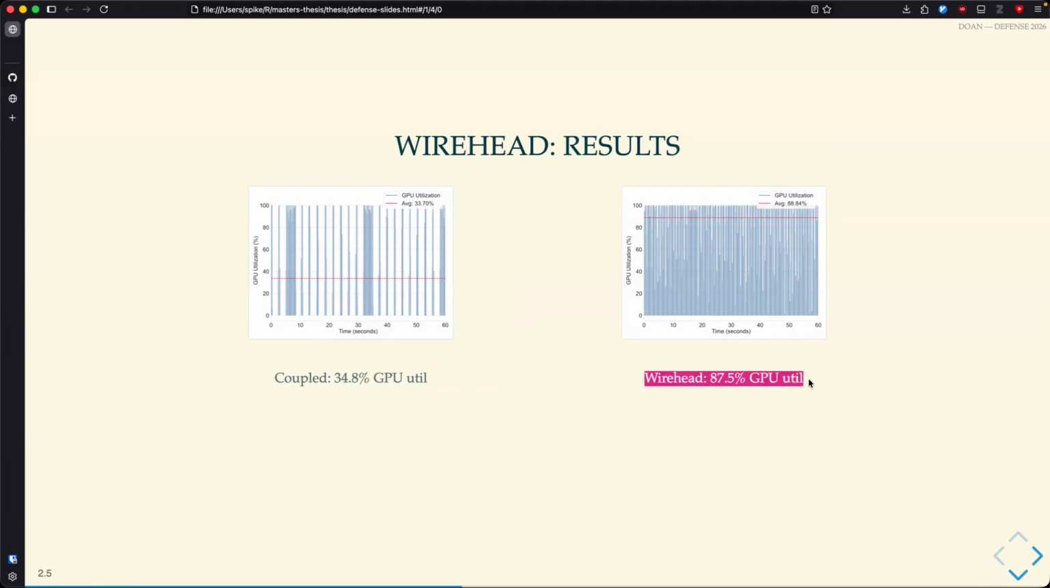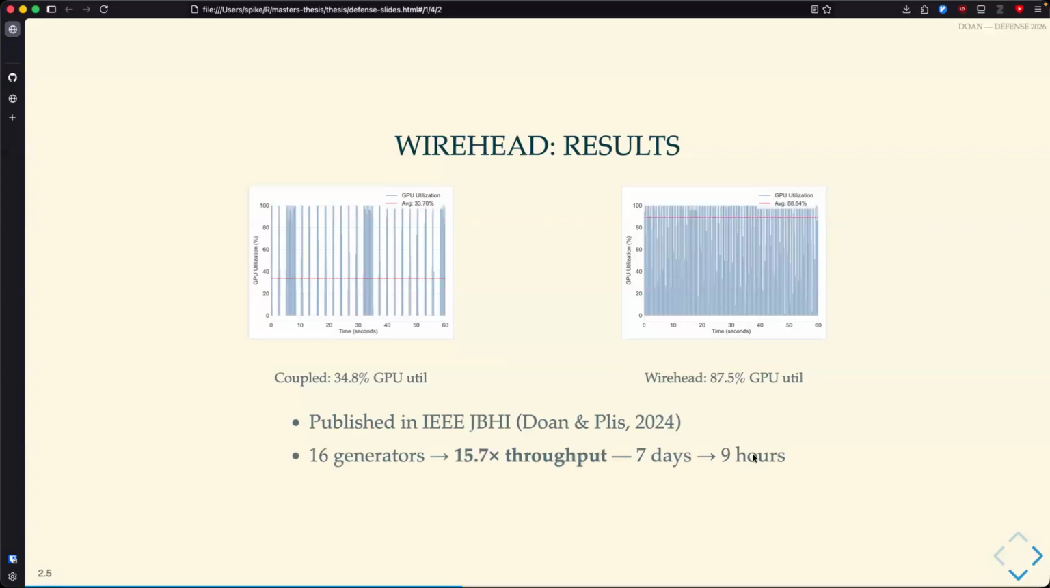Whereas for Wirehead, this was for the original version published to BHI, it achieved 87.5 utilization. This was with a ratio of 16 to 1, so 16 generators to 1 trainer job. We achieved a roughly linear increase in throughput. 16 generators gave us 15.7x in throughput, from 7 days down to just 9 hours.